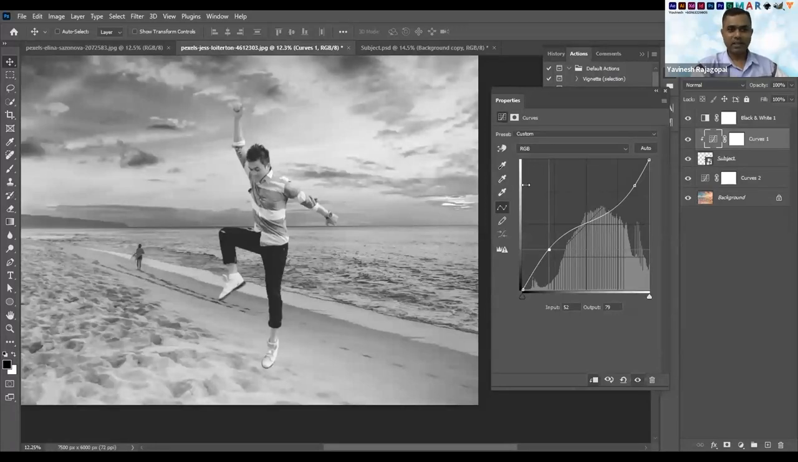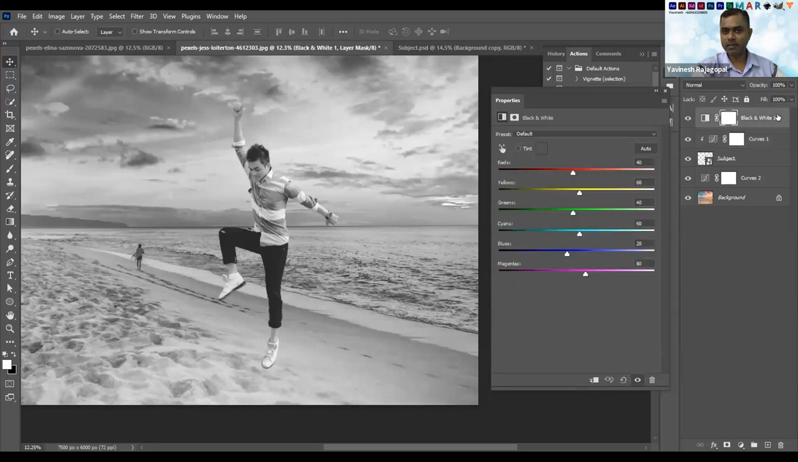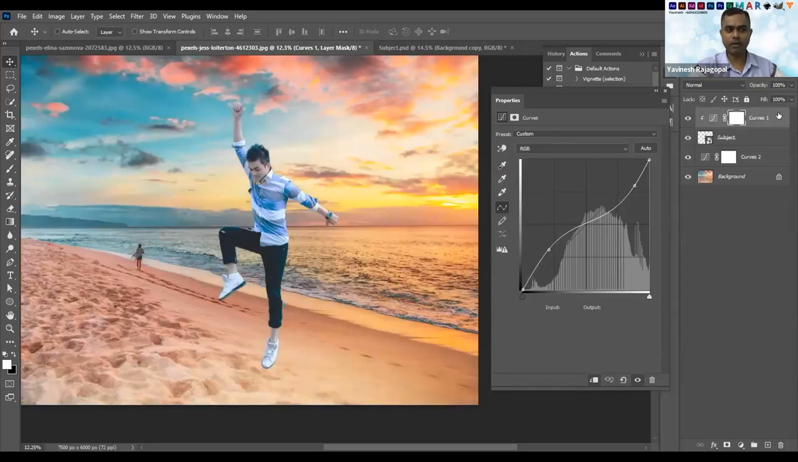All right, okay, after you have these two curves, let's say, assuming this is perfect, you can remove the black and white now. Select your black and white adjustment layer here, and then you click at the dustbin, or you drag and drop to the dustbin, or you select the layer and press delete on your keyboard.